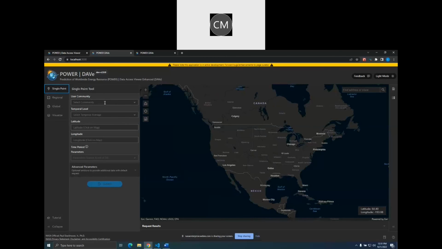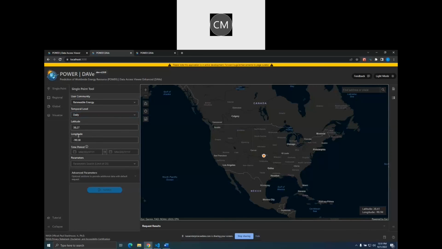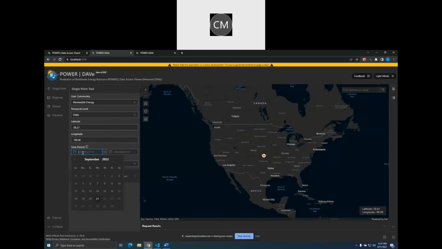And so the form does have some of the same options as we've seen before. So we're able to select our community, a temporal level. We're able to click the map to get our location populated within our form. We can select the date range just as we could in the other single point tool. And then here we're able to have our searchable parameter list as well, depending upon your community selected.